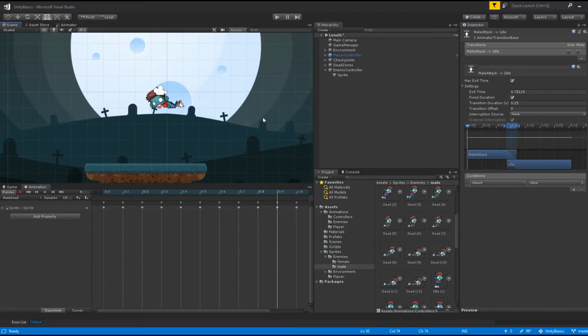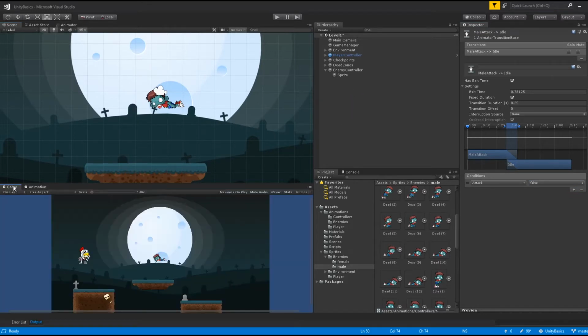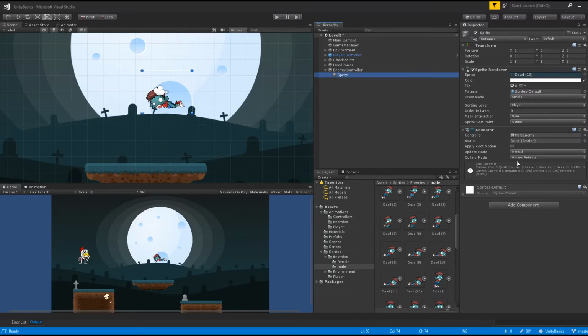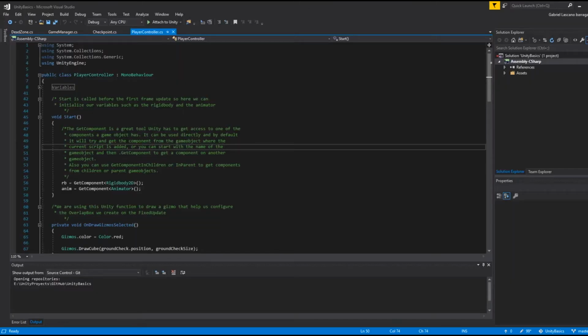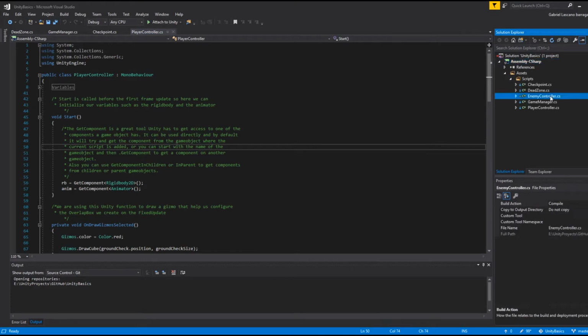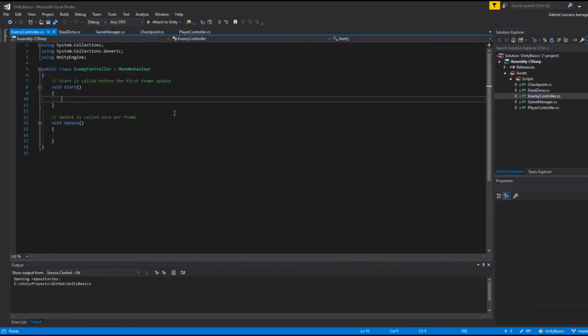Okay, now that we have a little guy there that's dead, we have our animation, we have what we need for our little guy. Let's go first and start creating our script for the enemy. Okay, so I have here our Visual Studio with the code that we are gonna create. So we can go here, oh sorry, and open in our scripts enemy controller. There you go.